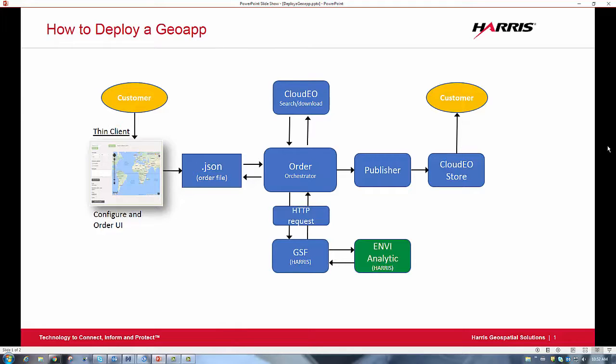So to start off, I'm going to walk you through this diagram that walks through the steps of getting your analytic published and pushed to the Cloudeo store. I'd like to emphasize that the first step on the left here, the Thin Client, Configure and Order Your UI, is completely customizable and can be tailored to different GeoServices. This service is completely managed by Cloudeo, and the developer just indicates which parameters are needed, so your date and time, your area of interest, and the span of how long you want them to be spaced apart.